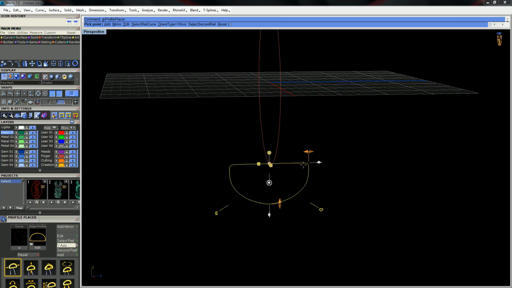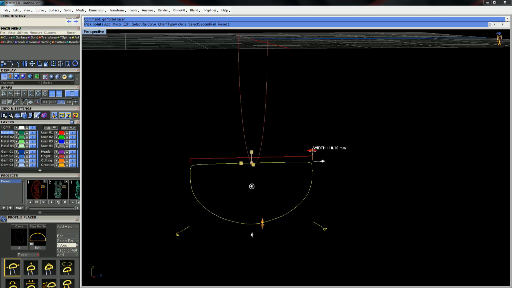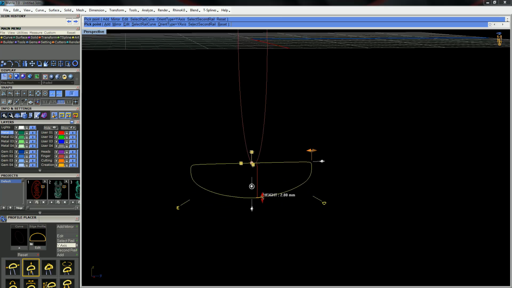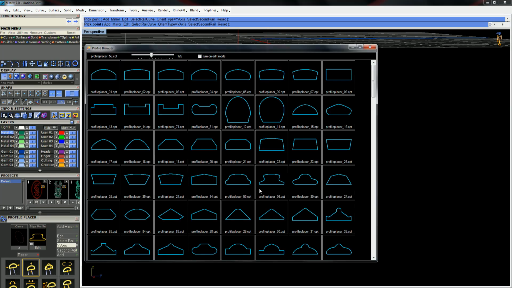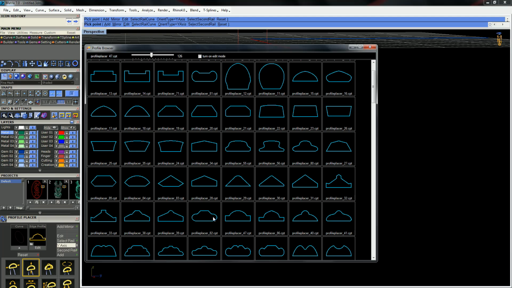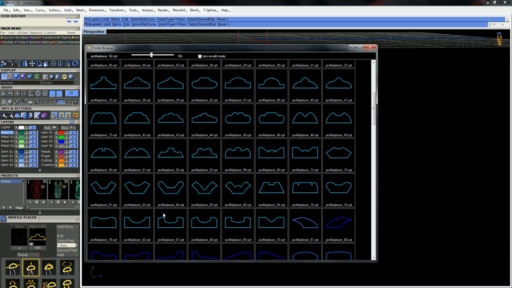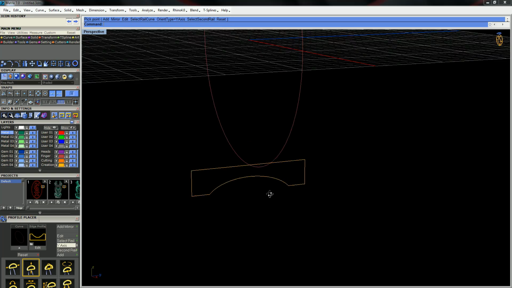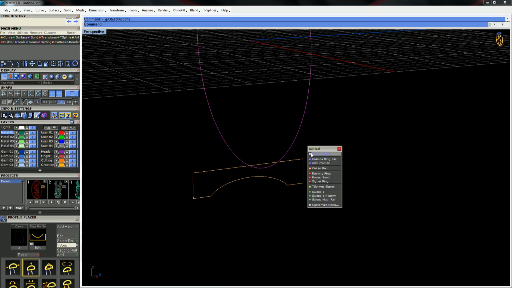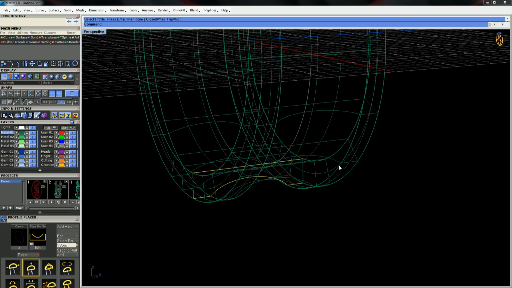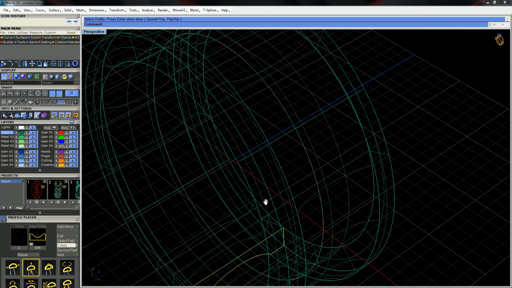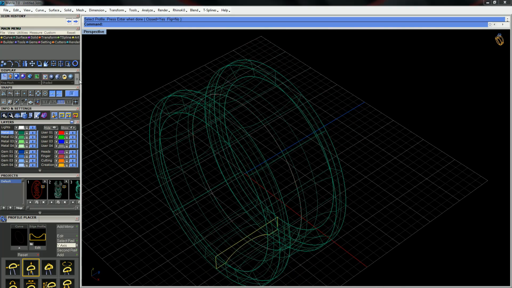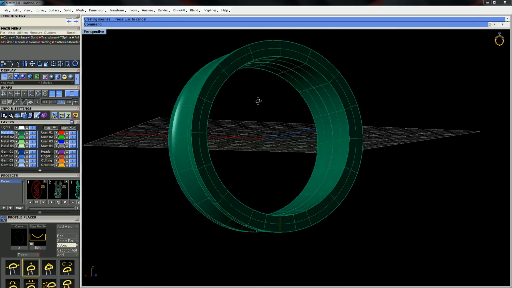We might make that profile say 10mm by 2, and we'll change that profile shape maybe to something like this one here, and hit enter. Sweep that, F6, and sweep on with history, and there is our ring. Let's just shade that up so we can see what we're looking at.